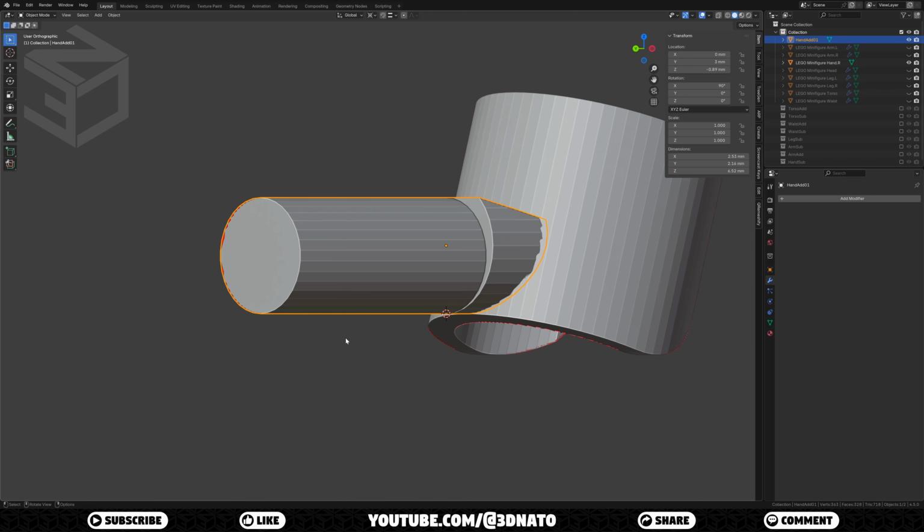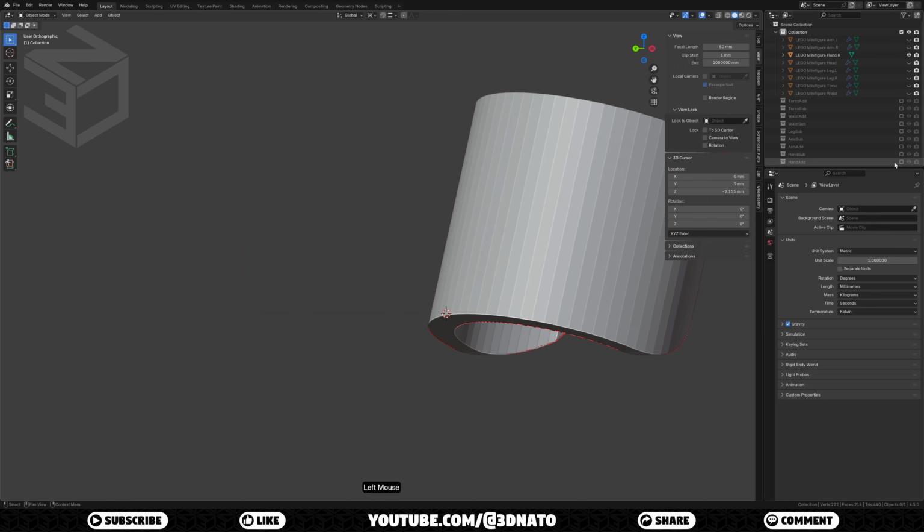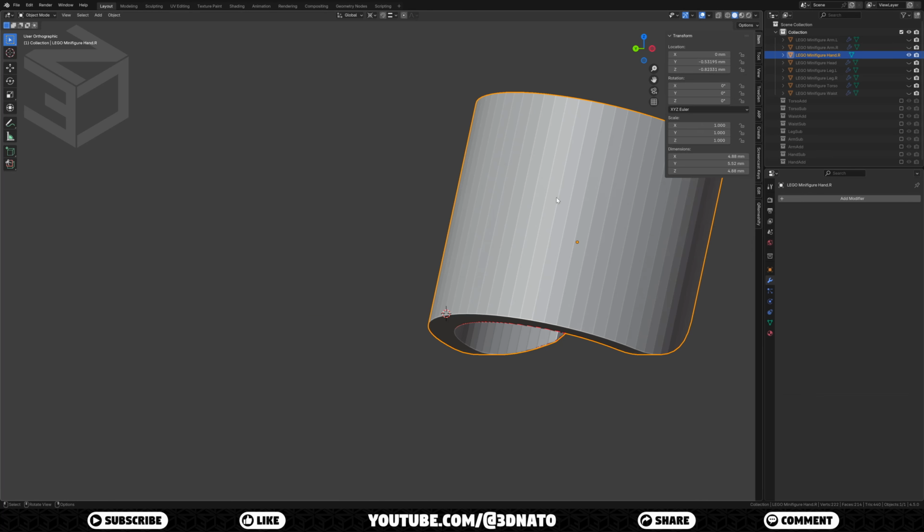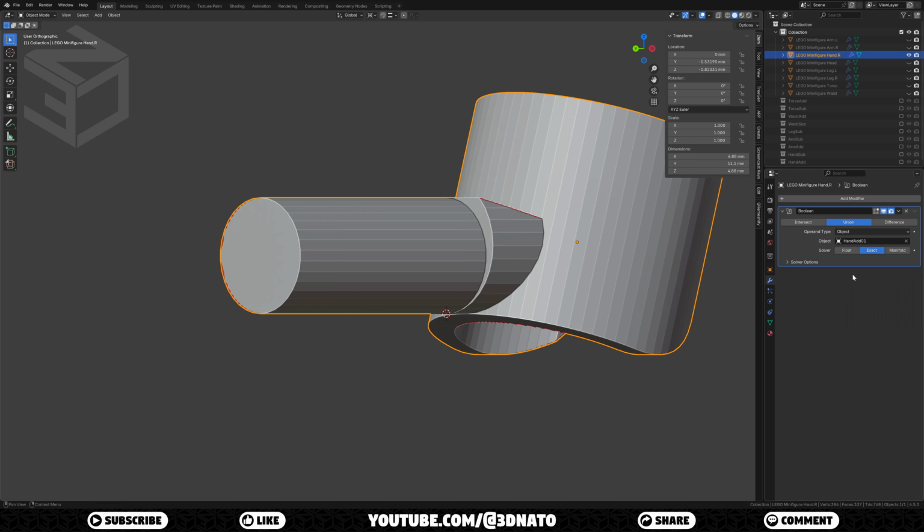With the mesh selected, press M to move to collection, click New Collection and rename it Hand Add. Now uncheck it to exclude it from View Layer. Select the hand, go to Modifiers, Add Modifier, Generate and add a Boolean modifier. Set it to Union, operand type to Object, select the Hand Add 01 and apply both modifiers.